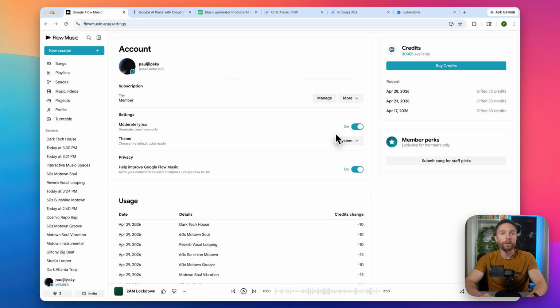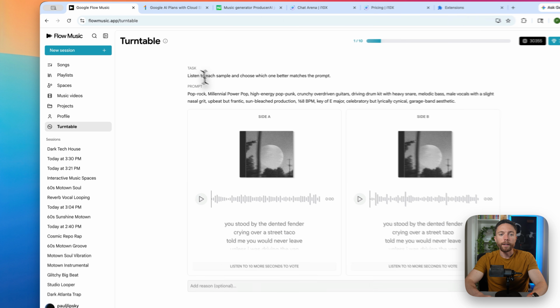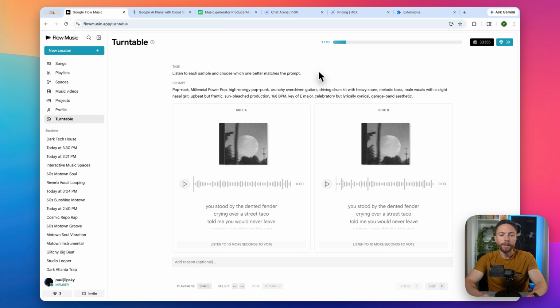The other thing you can do to earn credits is come over on the left here where it says turntable. And here it will give you a task. It says listen to each sample and choose which one matches the prompt better. This will be the prompt. You can listen to both versions for a few seconds and choose which one matches the prompt better, and they will award you free credits.